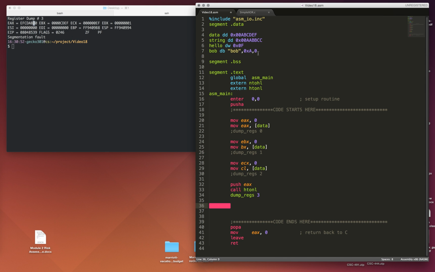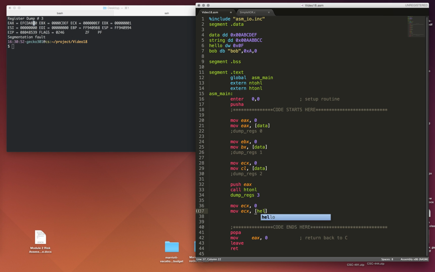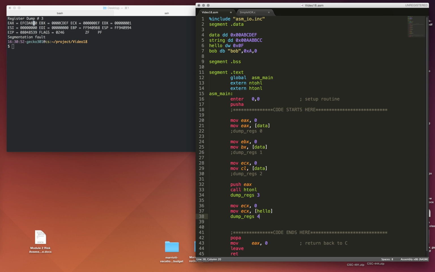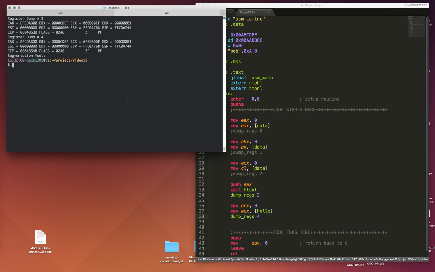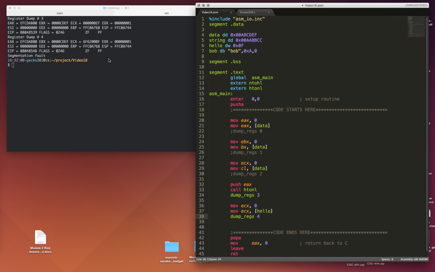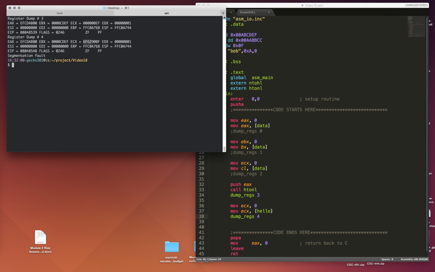So if we use some of these other variables that I talked about in the memory diagram slide, what we can do is we can just move those into registers and see what happens. So let's move into ECX 0 just to zero that out, and then move into ECX a value of hello, and then we'll dump the regs. Okay, so there is our data, 0F. Even though we zeroed that out, we got some cruft at the top of the register there, but 0F is all we have. That's all the data that we moved into that location.